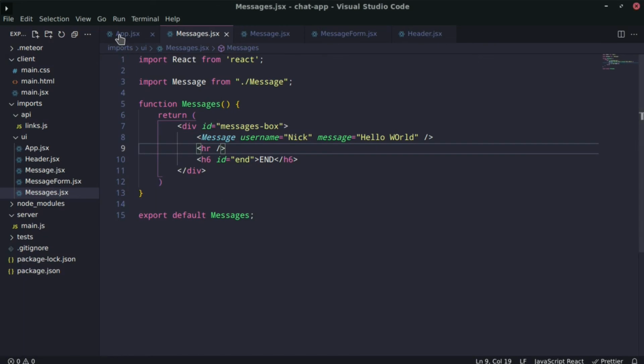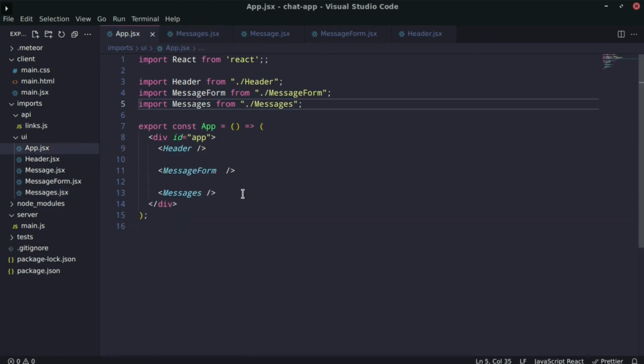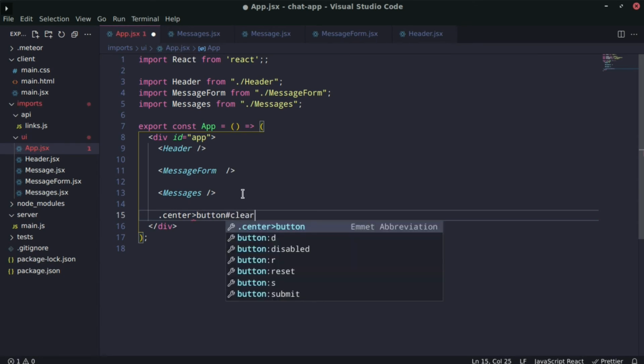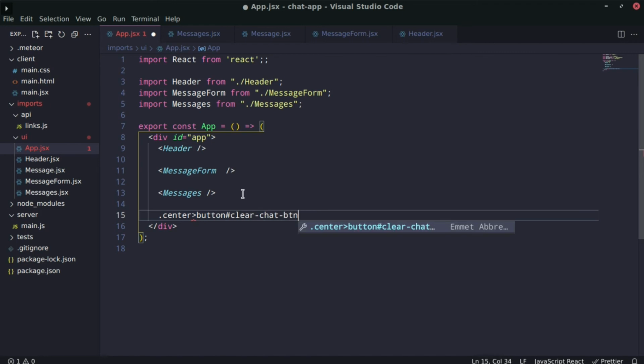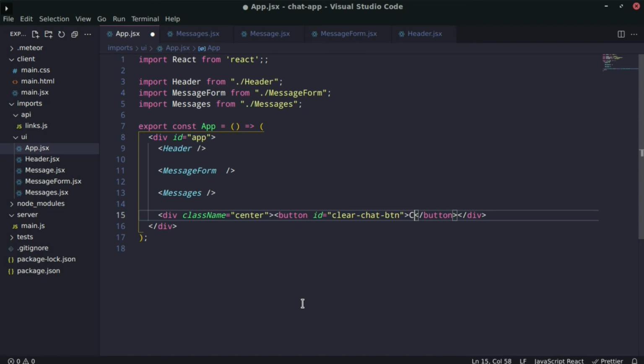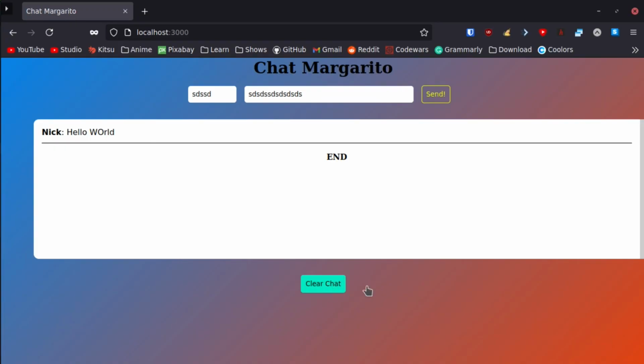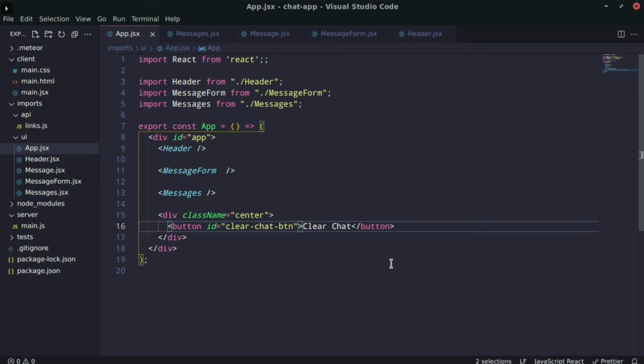One last thing before we start working on the backend is underneath messages, we can create a div with the class name of center. And inside of the div, we want a button with the ID of clear chat btn. And boom, you should see something like this. We can just say clear chat, the button, and boom. And there we go, there's the clear chat button. Now we can start working on making everything actually work.